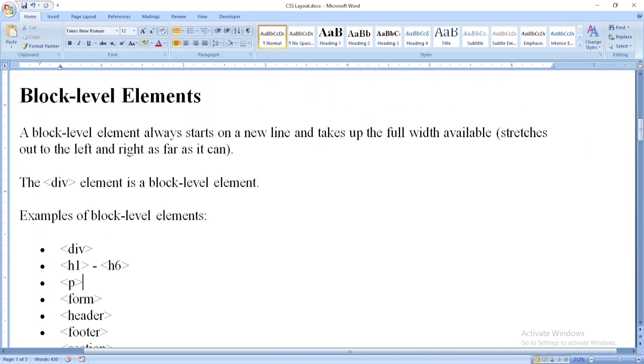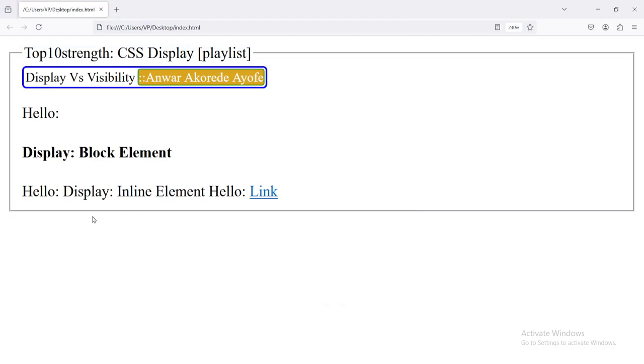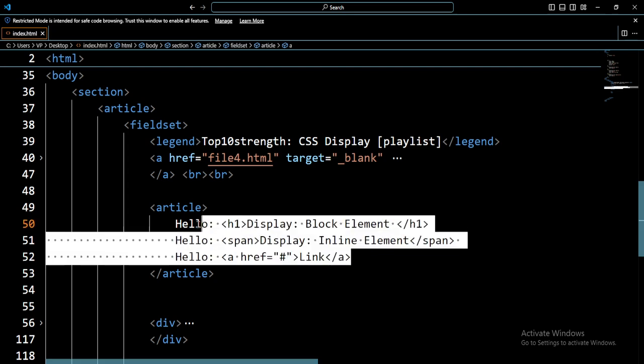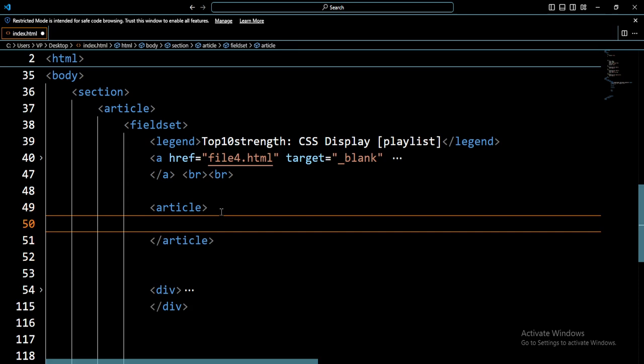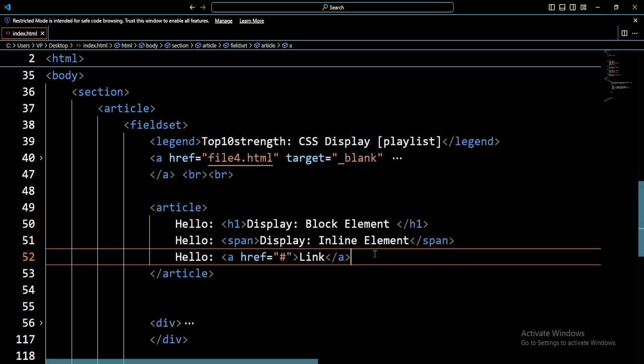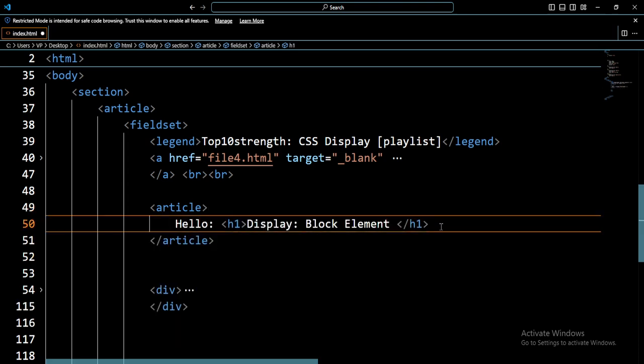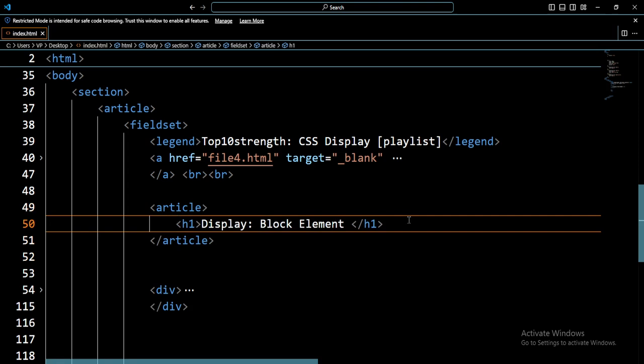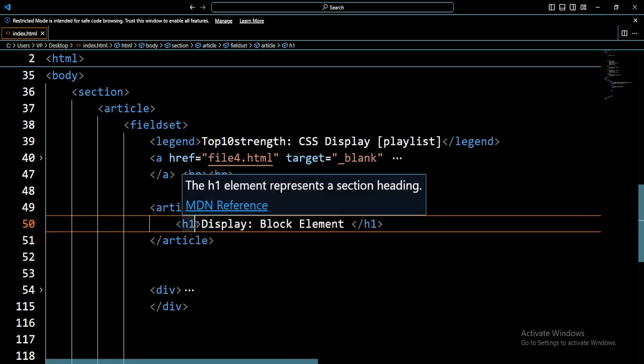And once again, previously I've discussed the block level element and inline level element. I want to show you another way you can identify them easily. So let me remove all this. We are here for block level element only. I wrote something here, which is display block.